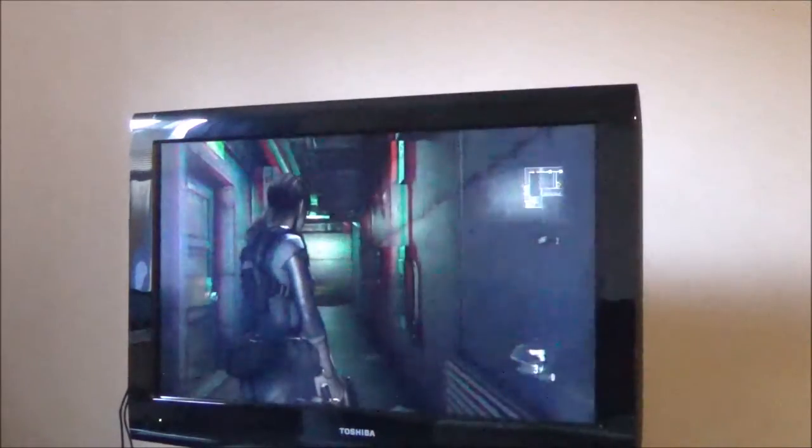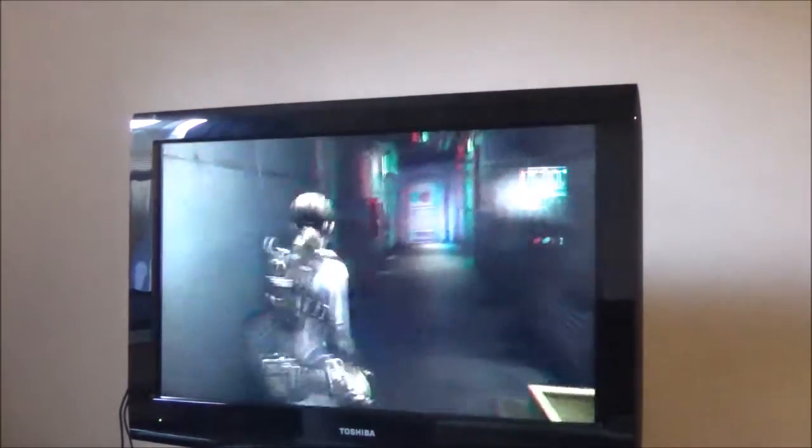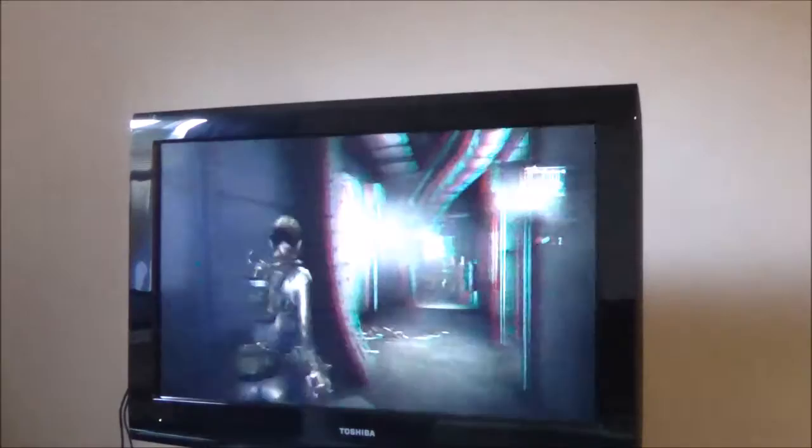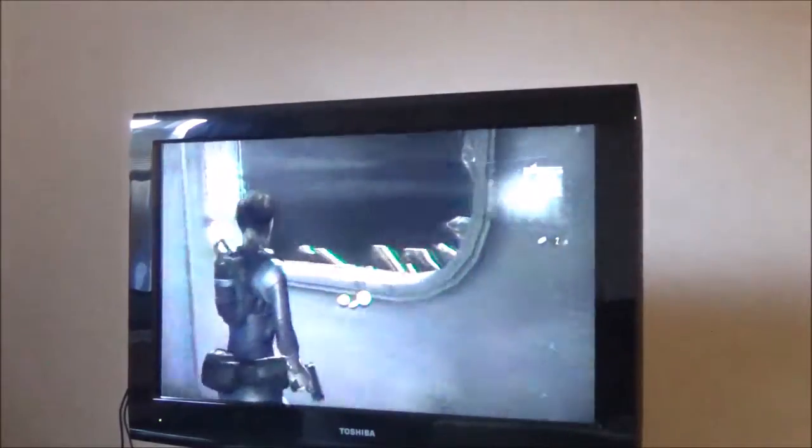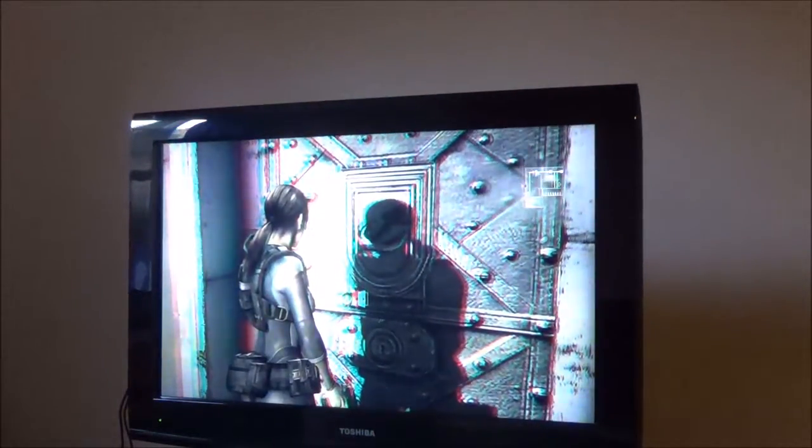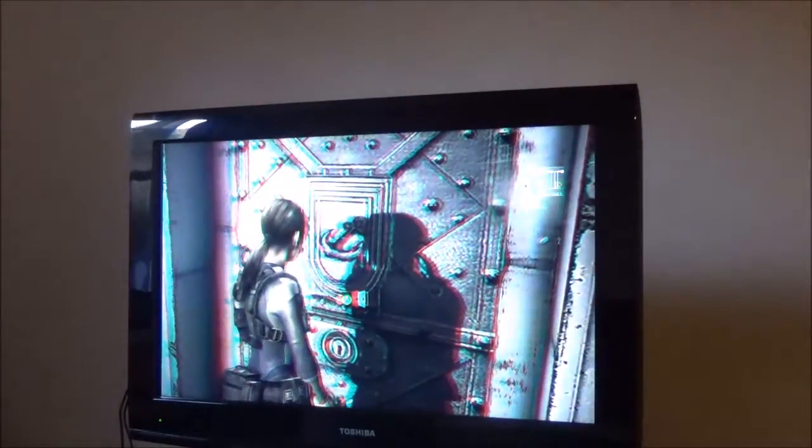So this is not a 3D TV, it's just an old TV. You could also do side-by-side 3D as well. But seeing as I don't have a TV that supports side-by-side, I'm going with the old-school 3D here. And it's a little uncomfortable with the red and blue. I recommend picking up the blue and amber glasses.